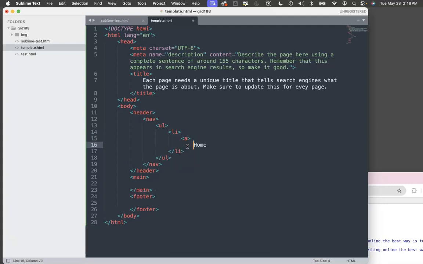So I can open up my anchor element here, and I can make sure that I close it right after the word home. But in order for it to be an actual link, an anchor needs two different attributes, at least at a minimum. The first attribute is just where does the link go? That's called the href attribute.